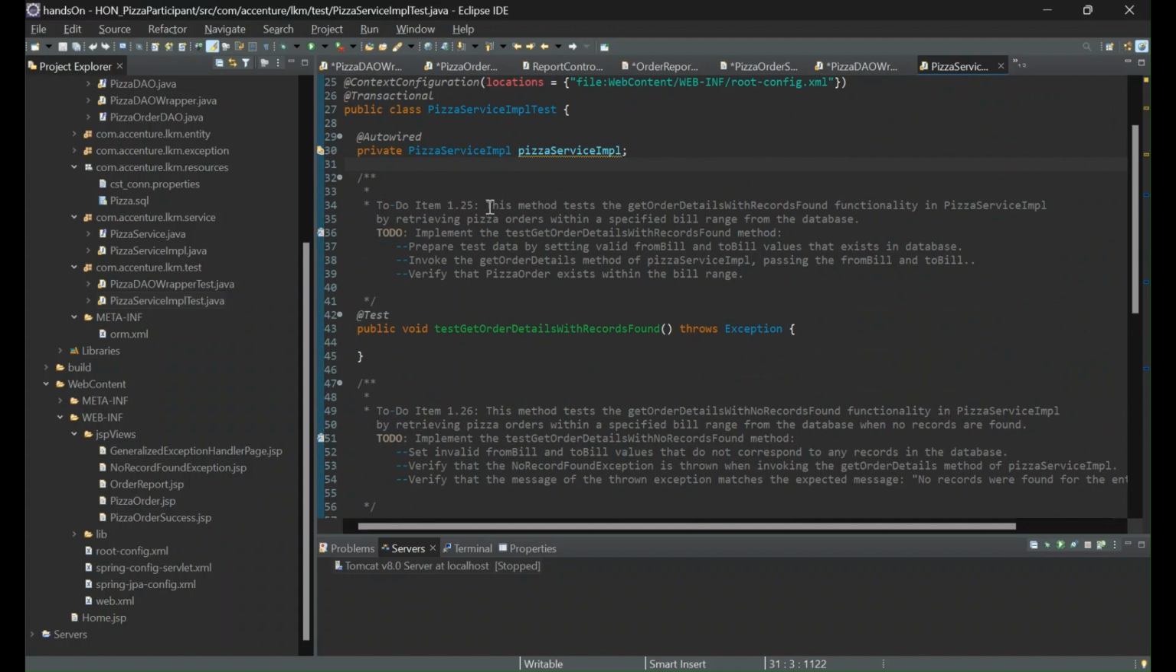The first one is: this method tests the get order details with record found functionality in the pizza service implementation by retrieving the pizza order within a specified bill range from the database. What we have to do is implement this method and prepare test data by setting valid from bill and to bill values that exist in the database. Invoke the get order detail method of the pizza service implementation, passing the from bill and to bill, and then verify that the pizza order exists within the bill range.